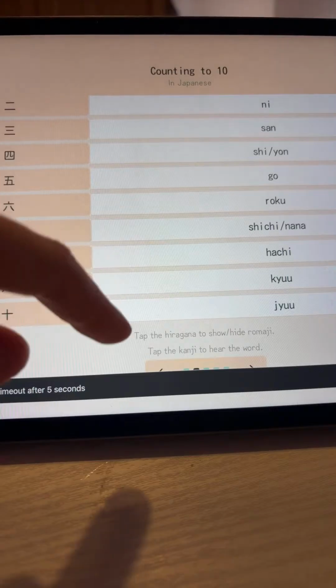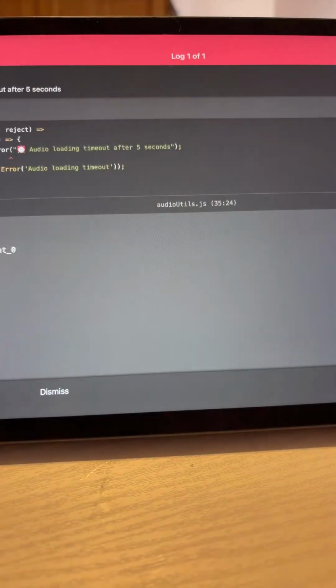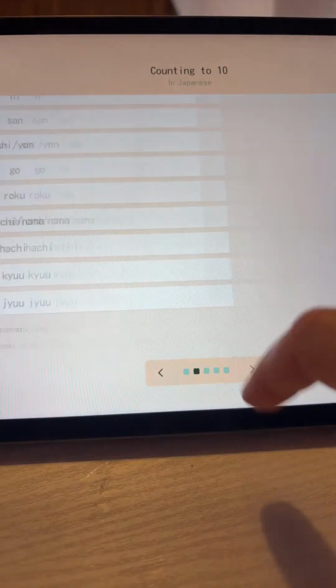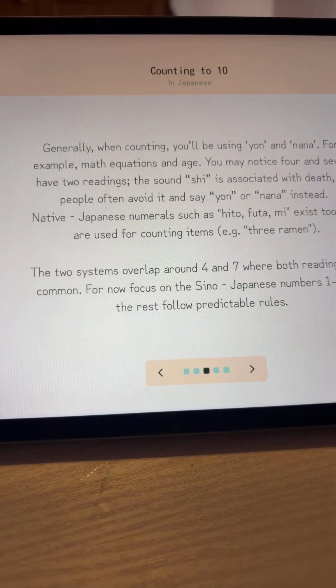You can self-study it. There will be some games. Oh, hello. So we don't have explanations because I like putting in explanations for most things. Generally, when counting, you'll be using yon and nana, for example in math equations and age.